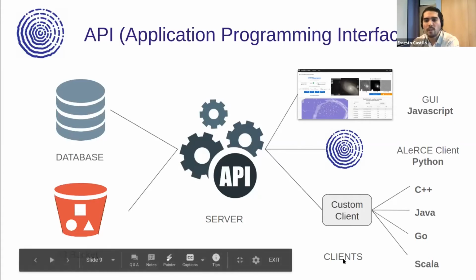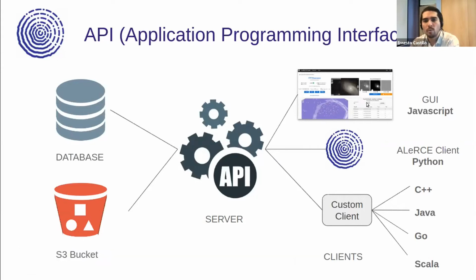So clients in different languages can request information through the API, or this interface to the data. For example, in the case of the Supernova Hunter, one of our web interfaces, which is implemented in JavaScript, can request data through the API and show the information in the web page. We also have a Python client that accesses the different APIs that we have.